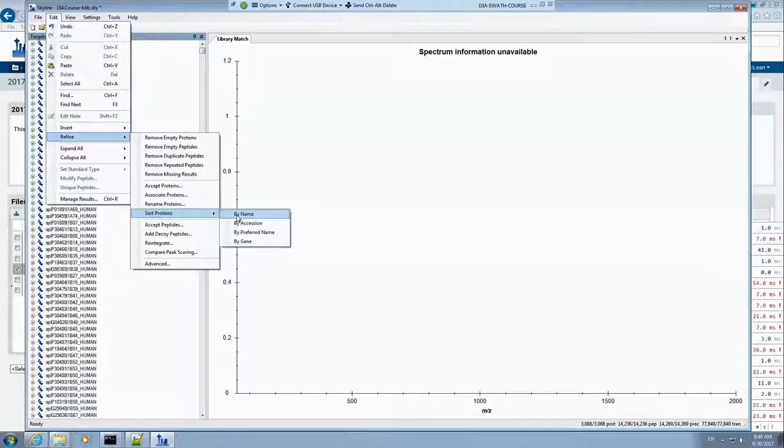So Skyline, we've built this library out of the Comet results. Comet used this same FASTA file, and it matched the spectra to the peptides. So now there's this .blib file, and it's got a database in it describing what Comet found. And that's what we've been looking at. And now we've just said, okay, let's build a Skyline document from the FASTA file out of everything that Comet found. And so now go ahead and do refine, sort proteins by name.